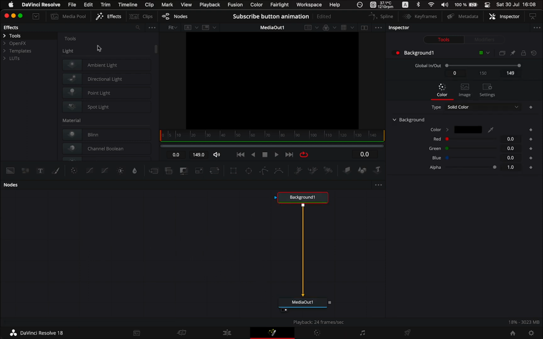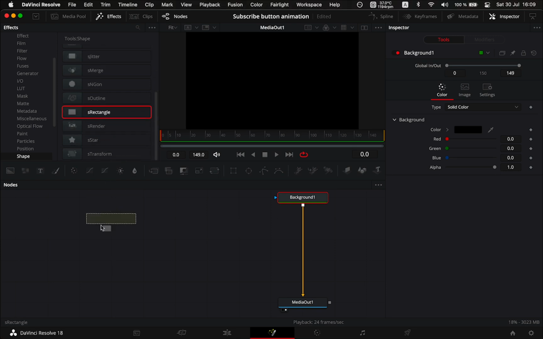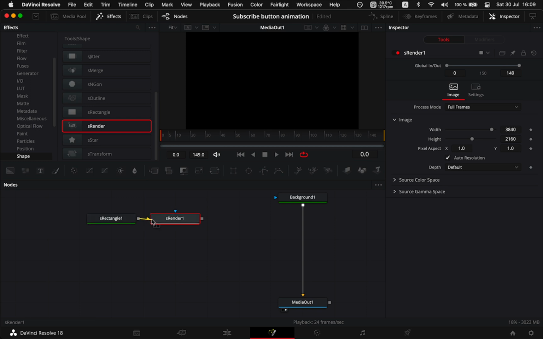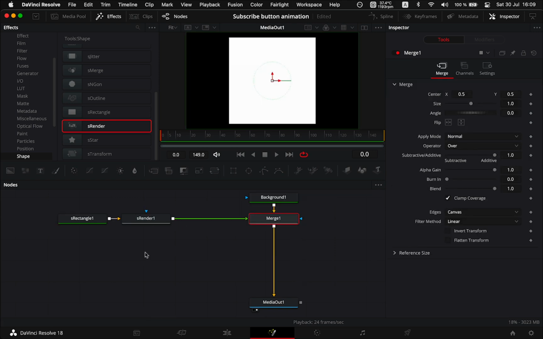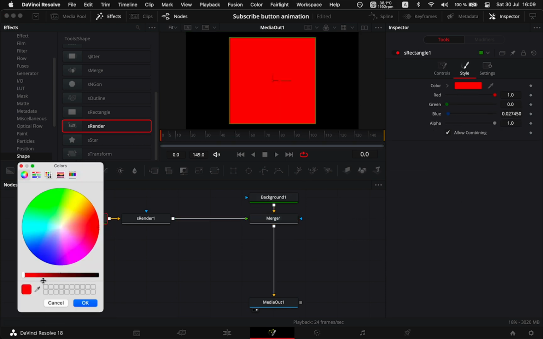And now let's create button. We will use shapes for this. We go to effects, tools, shape, and we use rectangular shape. And we also need render, shape render, because without it we will not see this. And we merge it with our main sequence. So now let's change the color of our shape. We will make it red, just a little darker, like this.